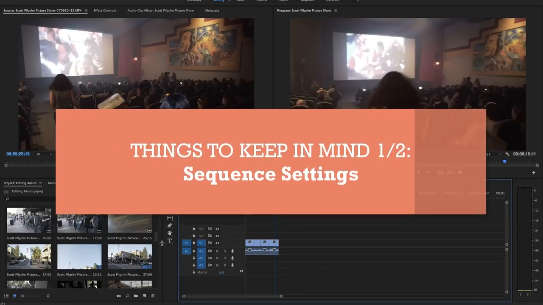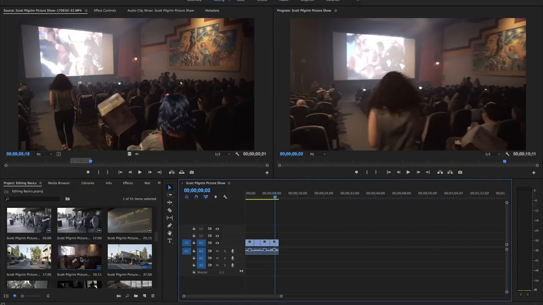Some things to keep in mind is that when you create your first sequence, when you drag over your clip to the empty sequence over here, it actually creates a sequence with the same settings as your original footage. So if you use two different types of cameras that maybe are at different settings, you will want to be aware of that.